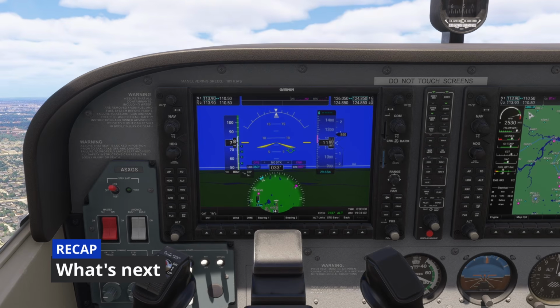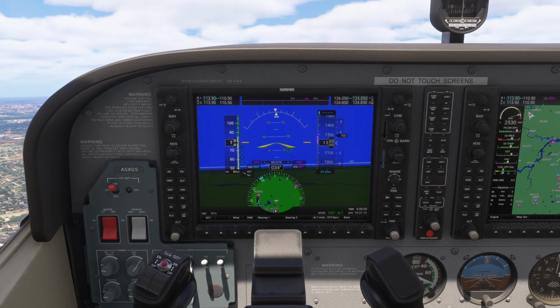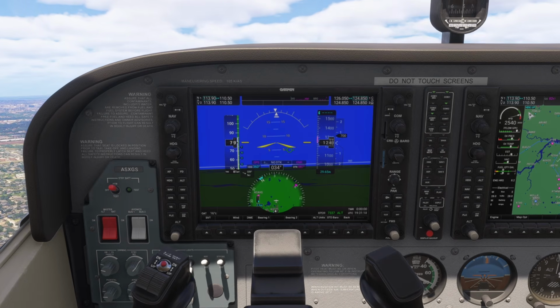12 tips. 3 aircraft types, 1 screen. The PFD is the most powerful tool in your cockpit, once you know which buttons to push.